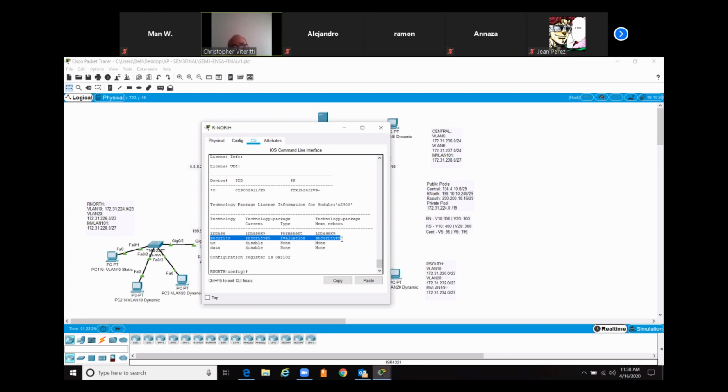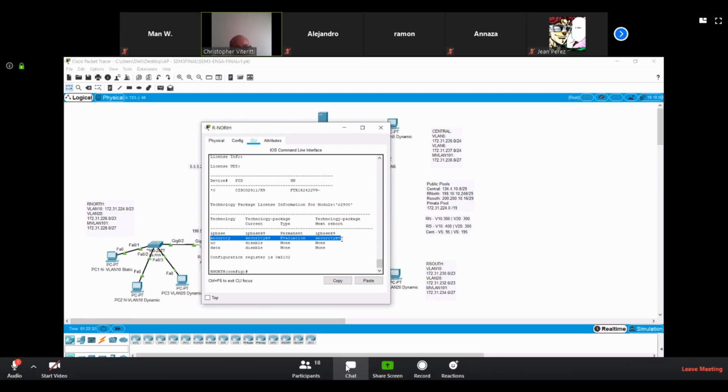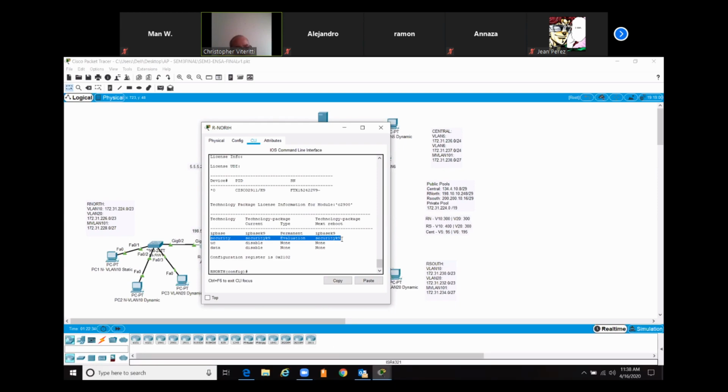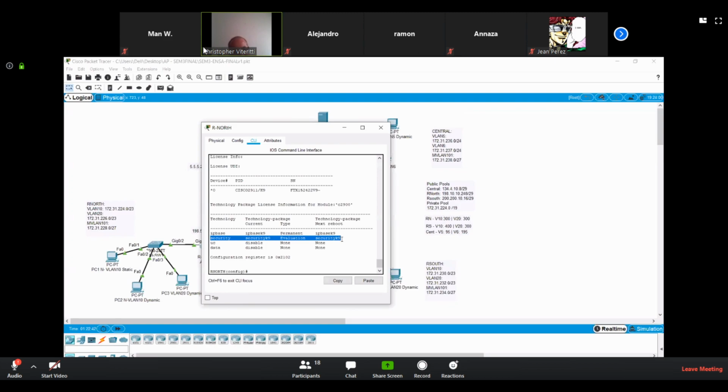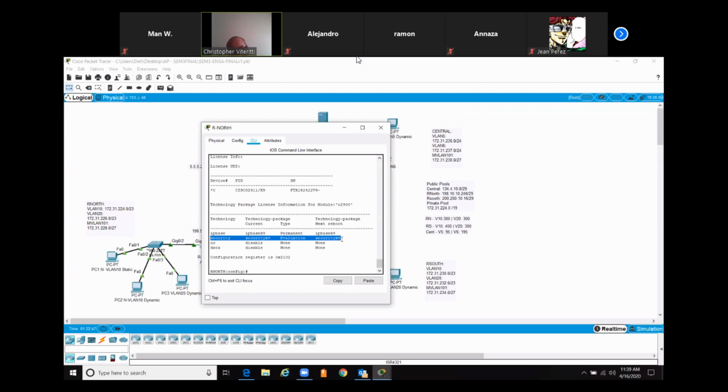Licensing. All right, so in global config, license boot module C2900, technology-package. TEC, press tab. It should auto-complete technology package. Yeah. Type SEC, press tab. Should auto-complete security K9. Yeah. Press enter. Okay, now it prompted me. Now it did. All right, enter.